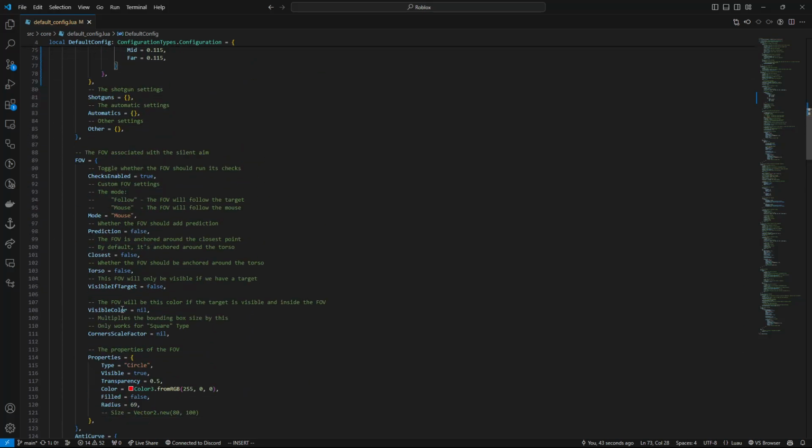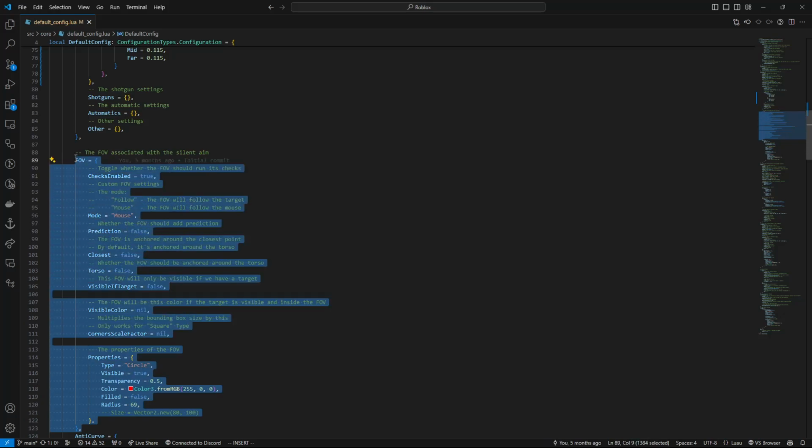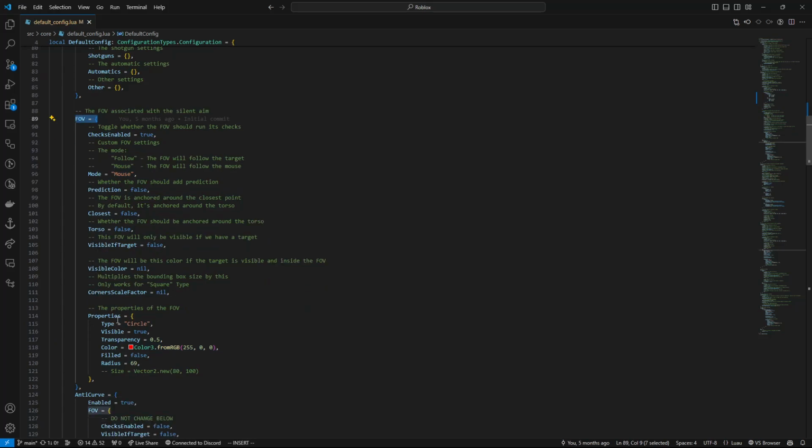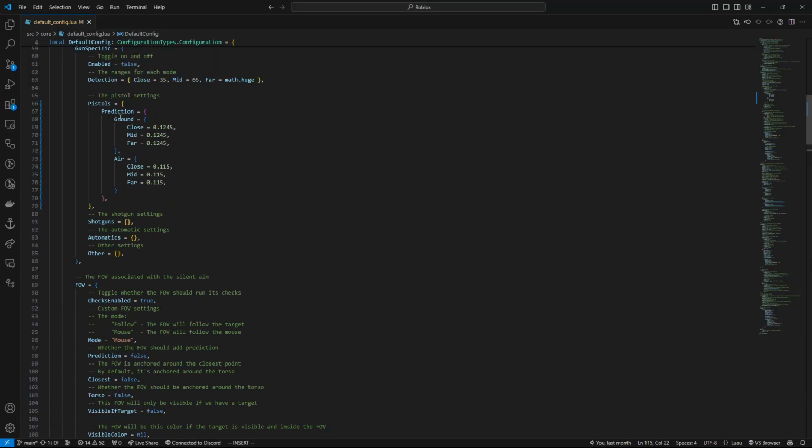Now the FOV is quite big, but we're going to just copy everything. The reason I say to copy everything is because you might miss putting this FOV table in, and therefore you might miss this properties table, and you might just put radius here, which will be incorrect and will error. So let's do this for shotguns instead.